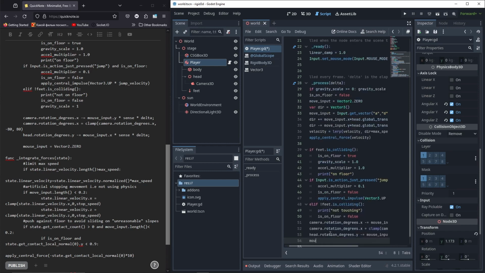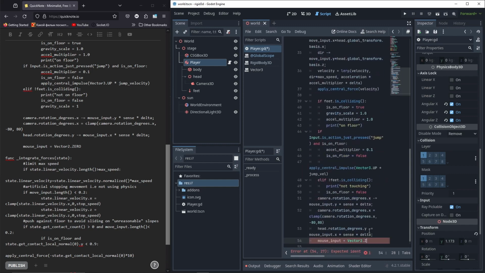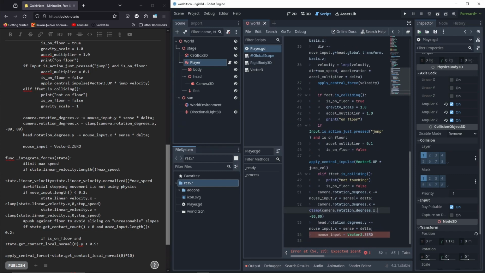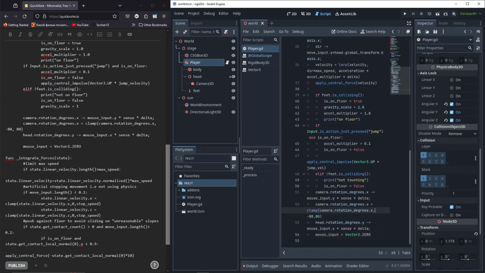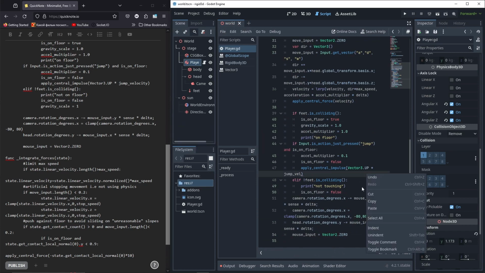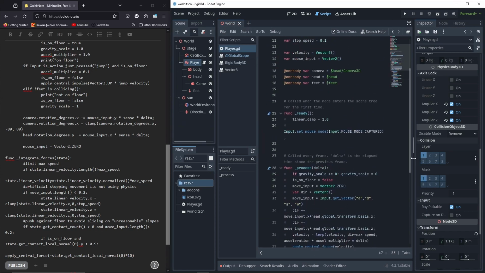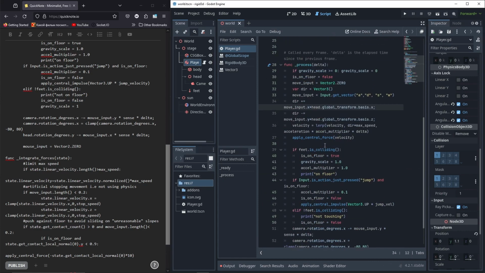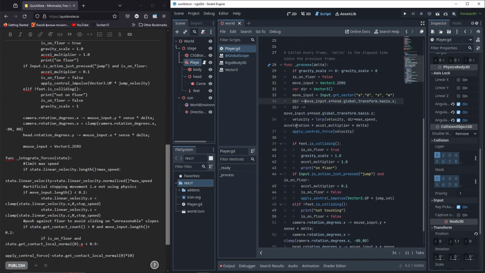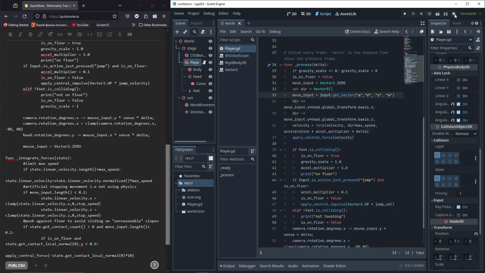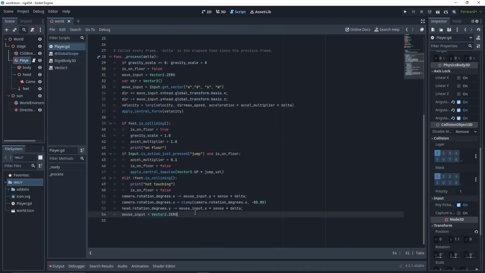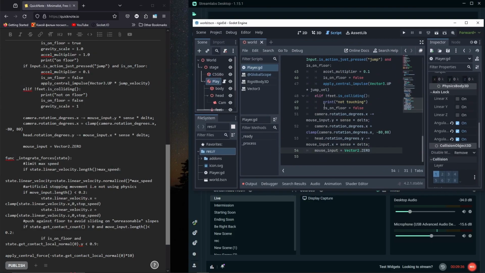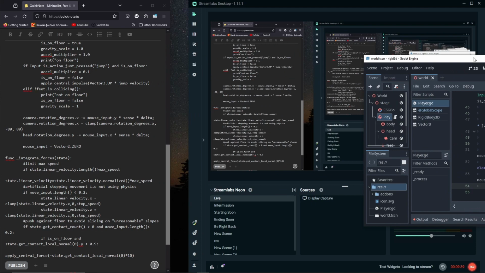And then here we want our mouse_input equal to Vector2.ZERO. Wow, I don't know what just happened. All my stuff just got unformatted. Okay, this is how it's meant to be. So we get our 0 here.